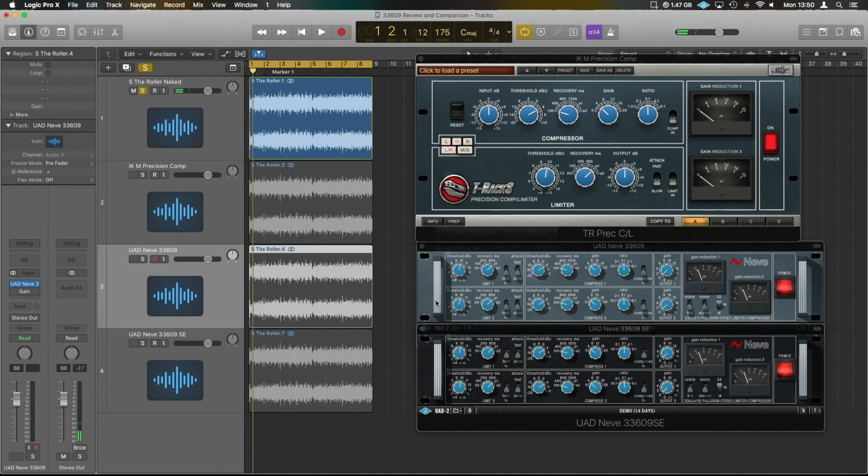Hi guys, it's Anders. Today we are going to have a look at the Neve 33609 emulations. There's a couple of versions you can see on the screen. I've got IK Multimedia's version and UAD. Now UAD have two versions: the full version and the SE version, which is designed to do the same thing but with less CPU usage.